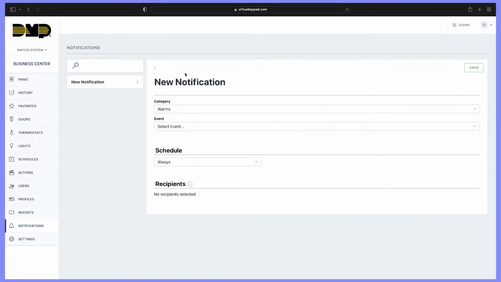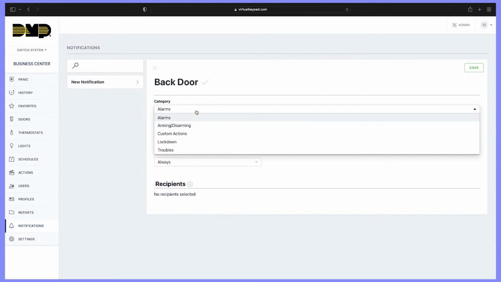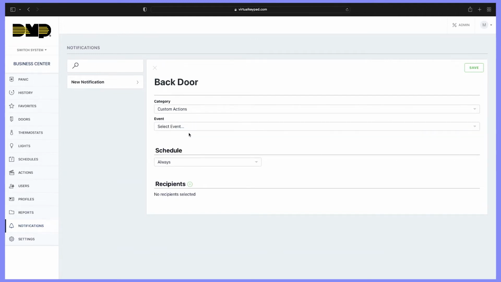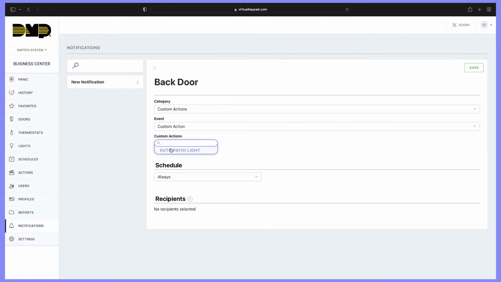I want to be notified when my patio light is turned on, which is a custom action I previously set up. Choose Category, then Custom Actions, and select the event. I'll choose Auto Patio Light. You can choose when you want to receive this notification as well. I'll leave it set to Always.